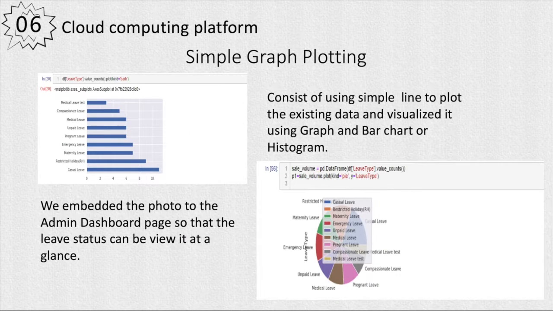The next thing we will be doing will be the simple graph plotting. This is used to embed the images of all this data into the admin dashboard page so that the leave status can be viewed at a glance. This includes simple graphs such as a bar graph, histogram, and pie chart, basically displaying all the different types of leaves taken throughout the year and the percentage of different leaves.